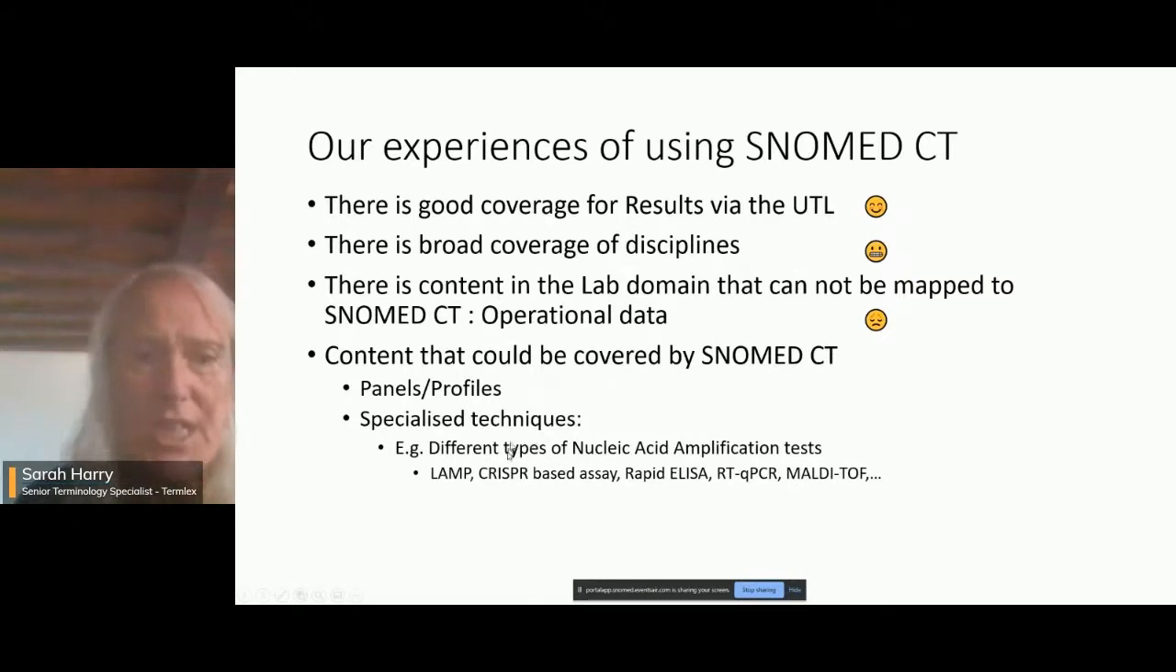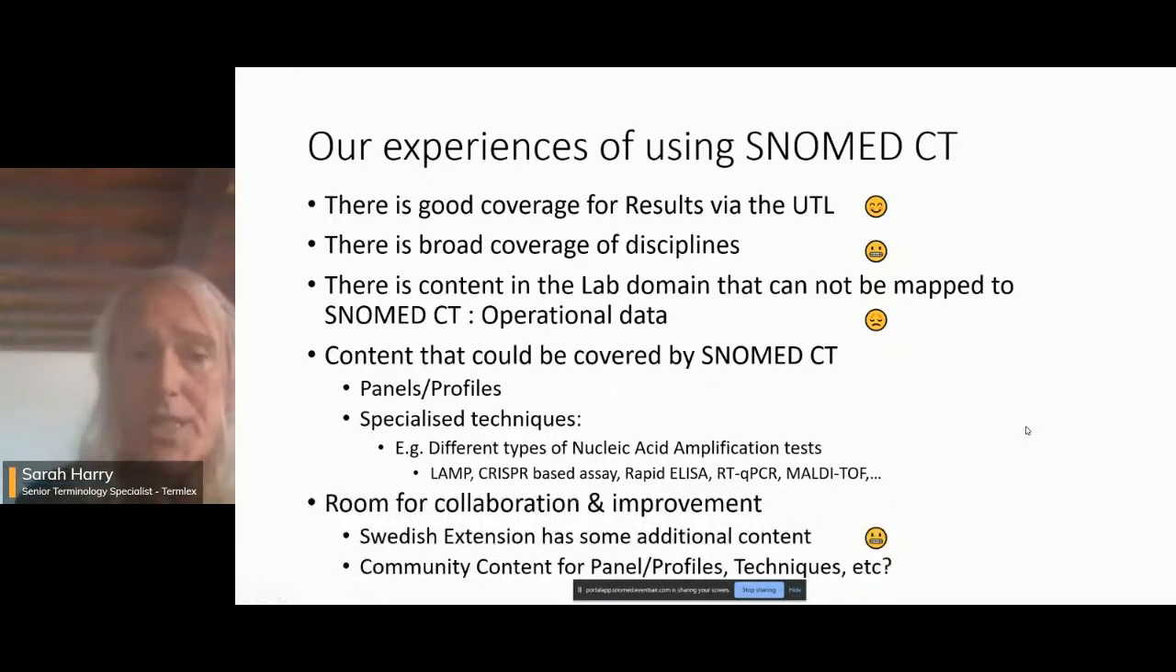And we could also look at things like specialized techniques. One example of that is nucleic acid amplification tests. So the various PCR subtypes and things that you can actually use, they're not well represented in SNOMED in the techniques hierarchy for modeling observable entities. So that's an area where there's room for collaboration and improvement. I know in Sweden they're looking at building on the methods hierarchy, and there's certainly scope for panels and profiles as well. In the community content area, if we had definitions of these things and editorial lines on these things that were internationally understood, we could really nail some of this down with a lot more clarity.